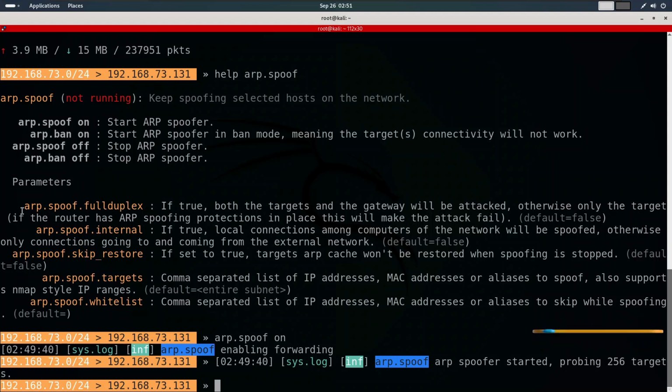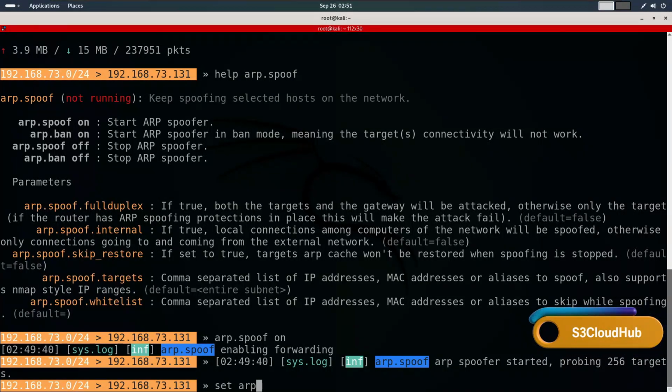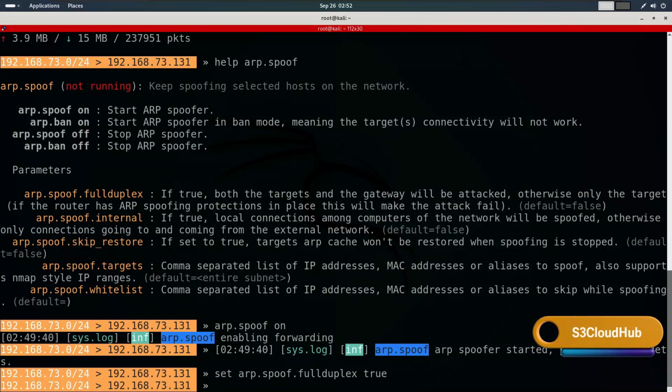Let's take the option arp.spoof.fullduplex as an example. This option, when set to true, will spoof both the router and the target device. By default, it's set to false, which means we only spoof the target machine. I will change it to true because we want to control both sides of the connection. So both the router and the target will think our machine is the other one. To do this, we simply type set arp.spoof.fullduplex true. Once you hit enter, the change is made, and no errors means it was executed successfully.